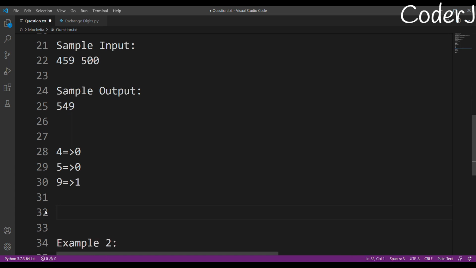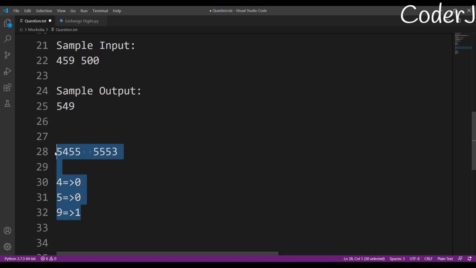But if I use this approach, then many complications will occur. This is a pretty simple test case, but suppose the test case was like this: 5455, and I have to create a number that is just greater than this, 5553. I'll have to keep on checking all those values, so a lot of complications can occur. That's why I am not going to hyper optimize the solution. I'm not going to use this approach.